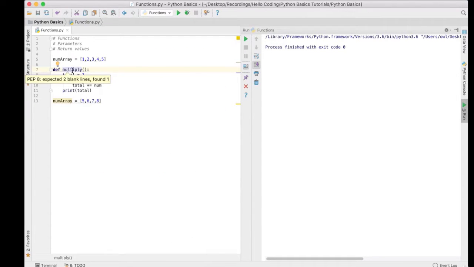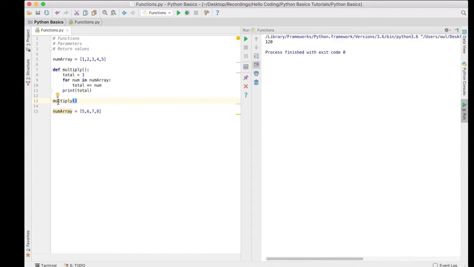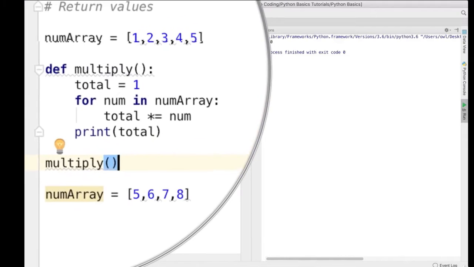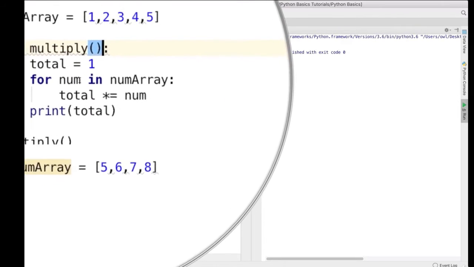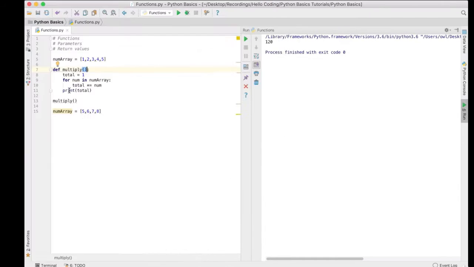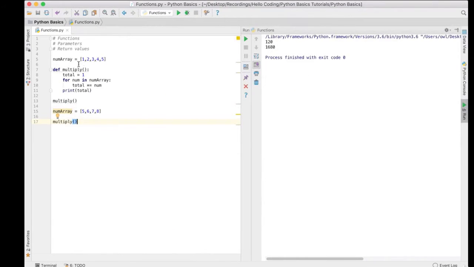If we want to actually call upon multiply and execute all of this code, we have to make a call to it simply by saying multiply. So if we go to run this, now we get 120 printed out because this call to multiply is going to go to multiply's definition. It's going to pass in any parameters, in this case there are none, and then it's going to execute all of the code found within, so it's going to total everything and then print that out. Similarly, if I then called multiply on this num array, then I should get yet another value printed out. So I run this, and as you can see, two different values because num array was this value up top and then changed its value later on.